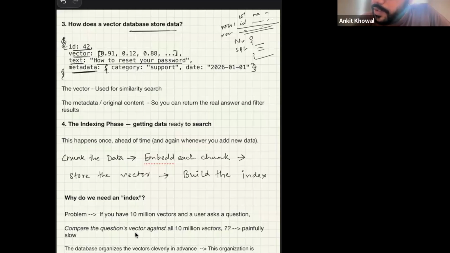So in vector databases, we store the data in this format: ID, the vector, which we get from this text, the text, and the metadata. The vector field is what we use for semantic searching. But when we return the data, it cannot be in the form of a vector, otherwise I would have to convert the vector back into text. To avoid that, we store the vector and the text as well. Both parts are stored so that while doing a semantic search, I use the vector field, but when I have to return the results, I can directly return the text field. The vector is used for similarity search, while the metadata and original content let you return the real answer and filter the results.